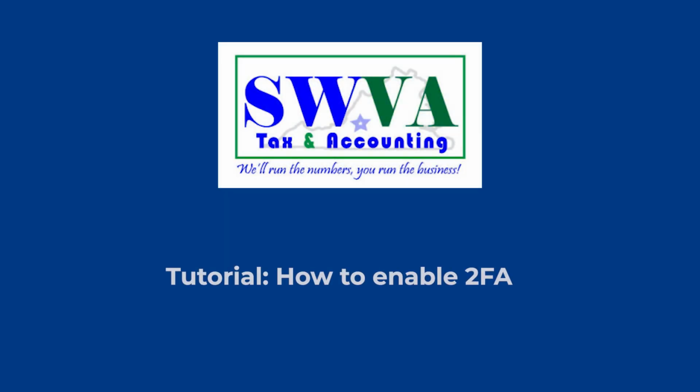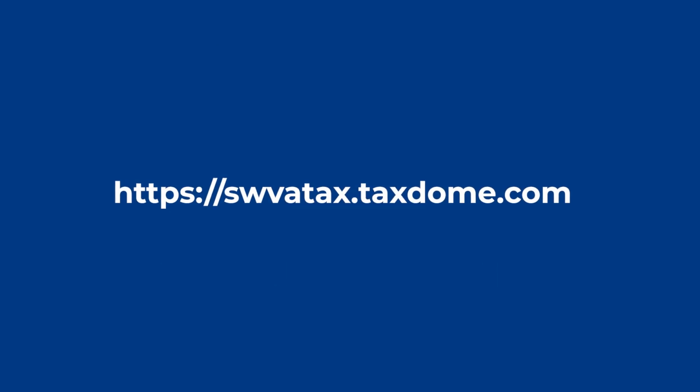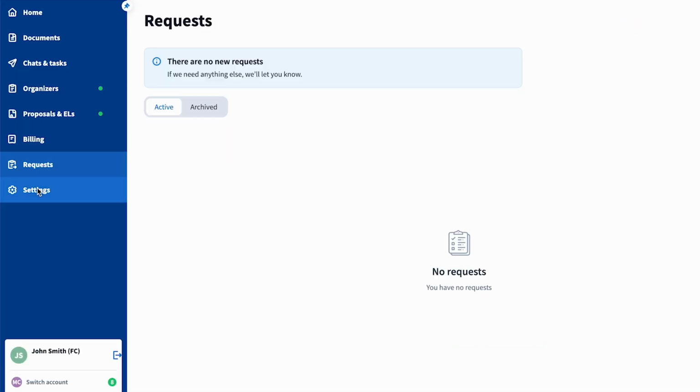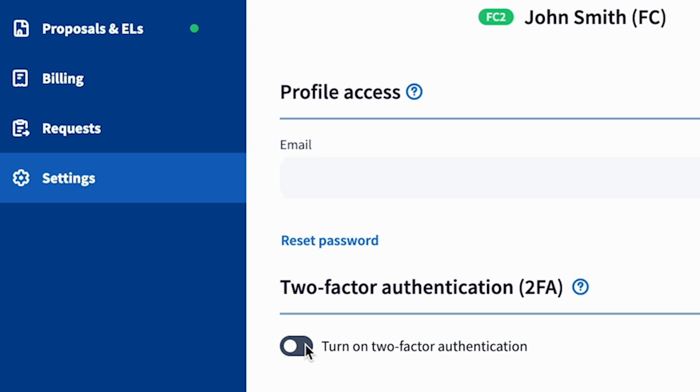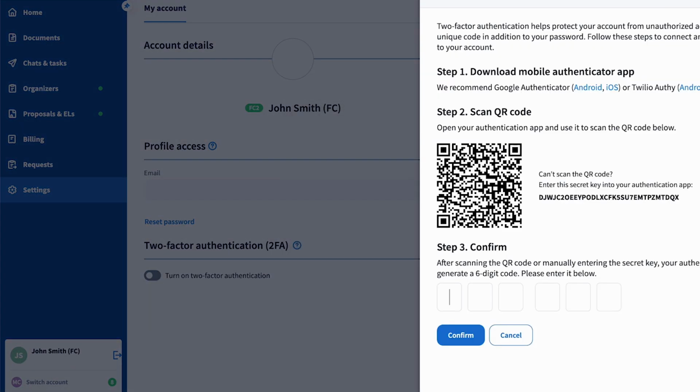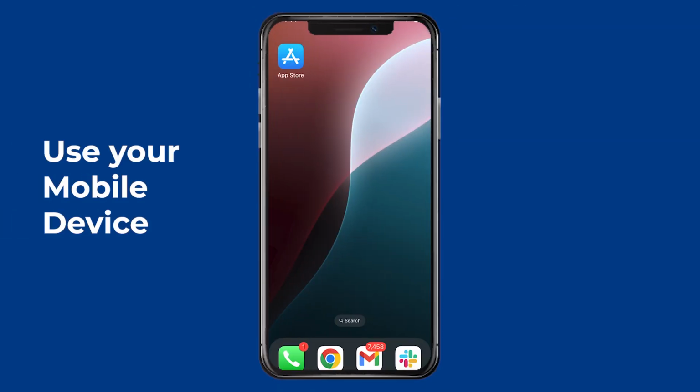Welcome to this quick tutorial on how to enable two-factor authentication on your Tax&Accounting client portal for extra security. First, log in and go to the Settings tab. From there, toggle on two-factor authentication for added protection. A QR code will appear on the right side of your screen. But before we scan that, let's get your mobile device ready.